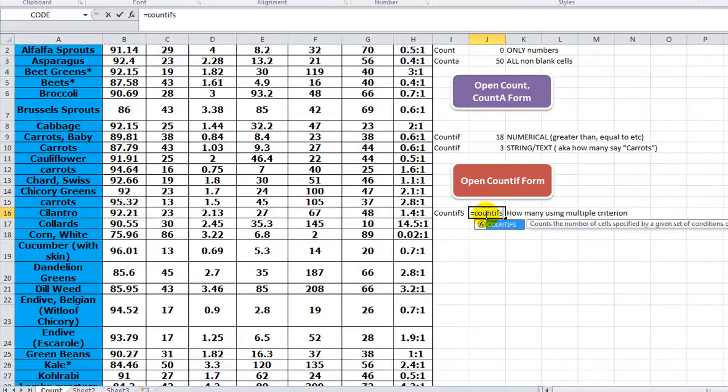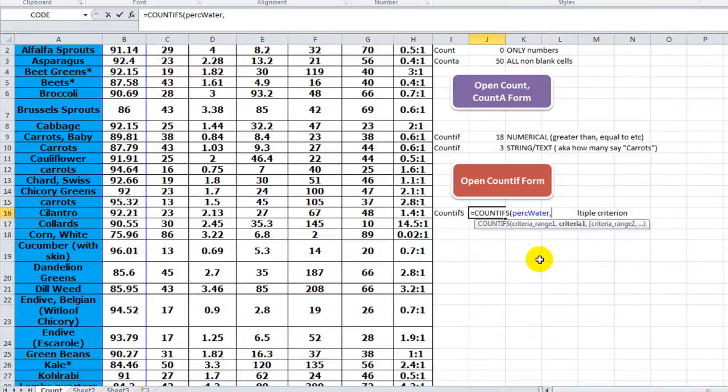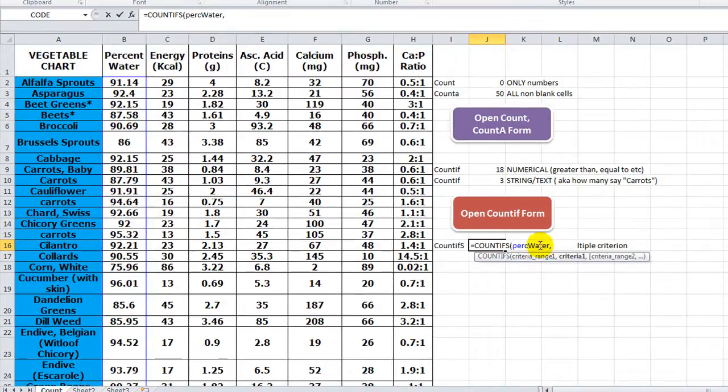Equals CountIFS. So the first criteria I want to use is the new one. Perc water is right down here. I'll double click. And comma. Now what's the criteria? So we said that we wanted the percent water to be, put in quotes, greater than or equal to 90, end quote. That's our criteria. So you hit a comma.